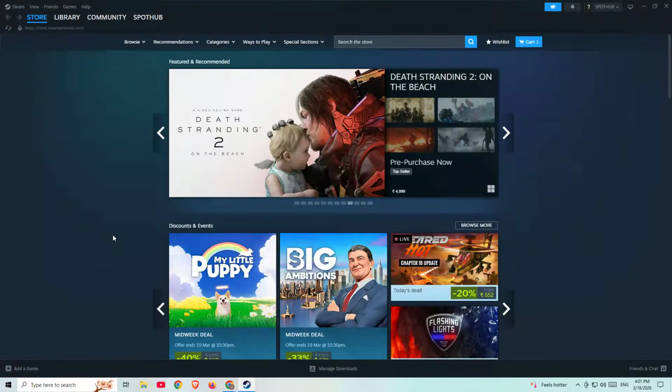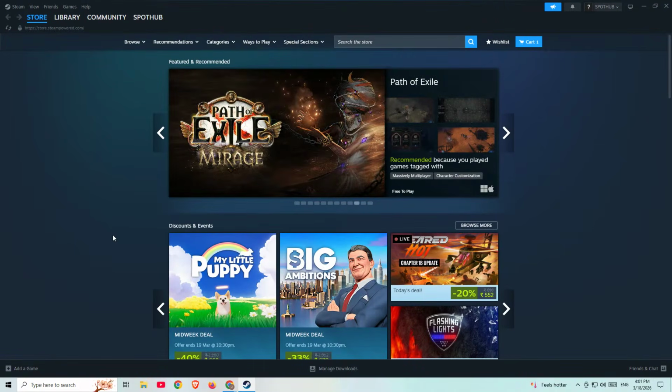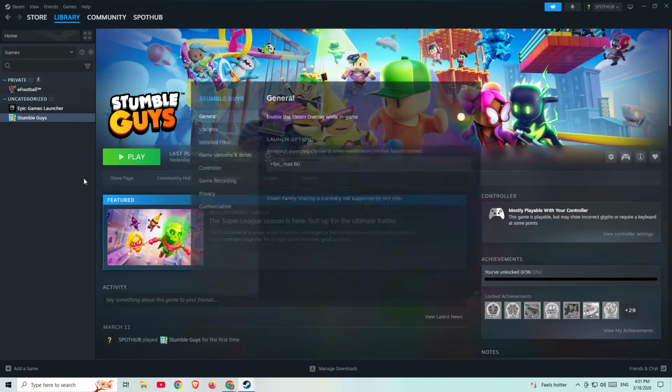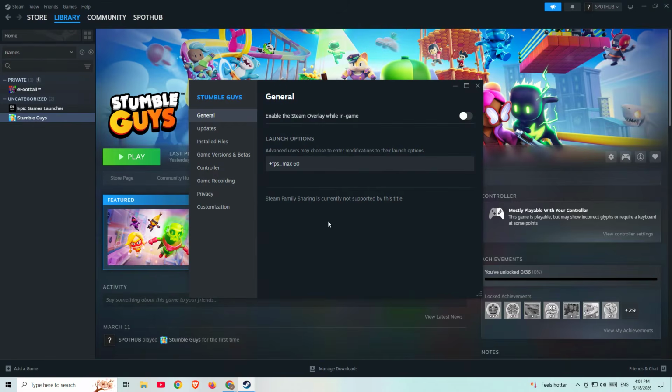First, open Steam on your computer and head over to your library. This is where all of your installed games are listed, so find the game that is giving you the error 51 issue. Once you've found it, right-click on the game title and choose Properties from the menu. This will open the settings page for that game.